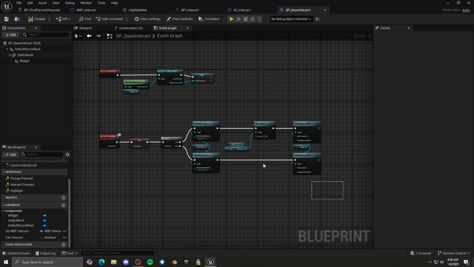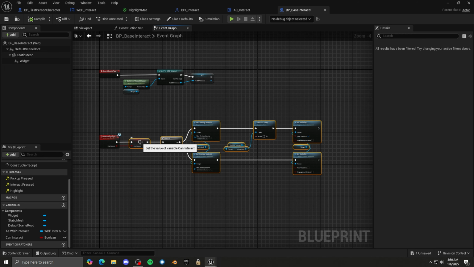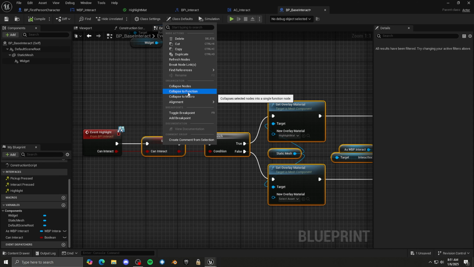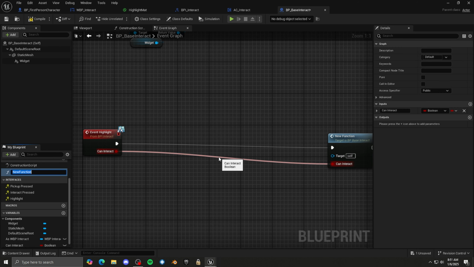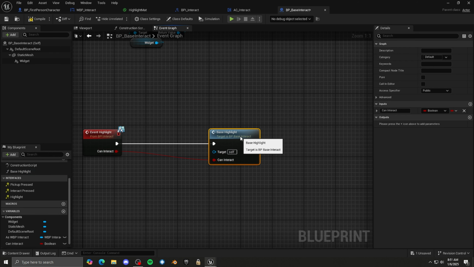So one more thing I want to do in here real quick is I'm just going to select this, everything here except the interface, and I'm going to right click and just collapse to function. And I'm going to call that base highlight. And this will make it easier for making children from this.